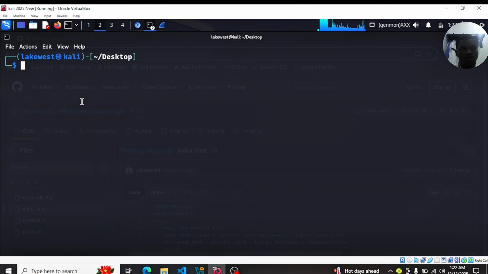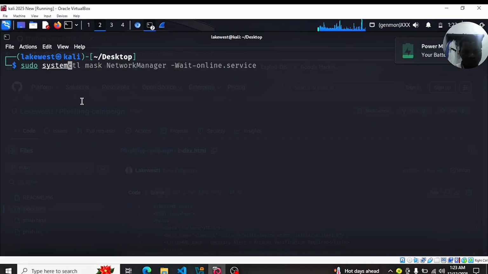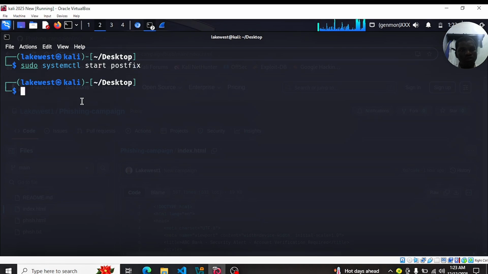Now everything has installed. The next thing is for me to start it. To start Postfix, I'll just say sudo systemctl start postfix. This is going to help me to start it. Once I click it, it automatically starts Postfix.